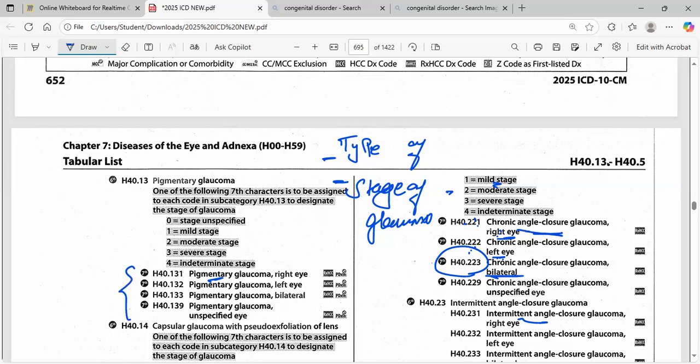You can see here each code requires the seventh character. The seventh character will represent the stage of glaucoma, whether it's in the mild stage, moderate stage, or the severe stage. And if the stage is not documented, we have to use seventh character 0. And if it is indeterminate stage, we have to use seventh character 4. Indeterminate, we need to use only if the doctor mentioned that I'm unable to identify the stage of the glaucoma. Then only we have to use the indeterminate stage.